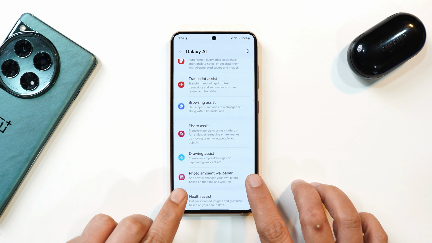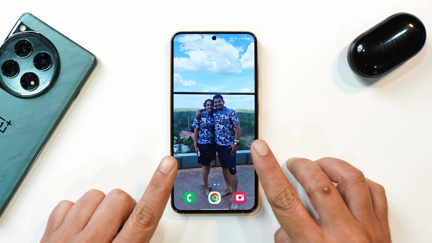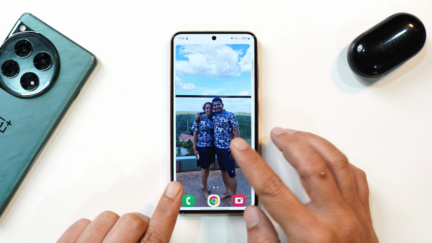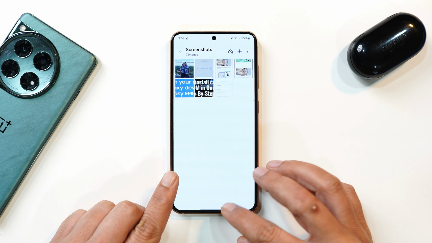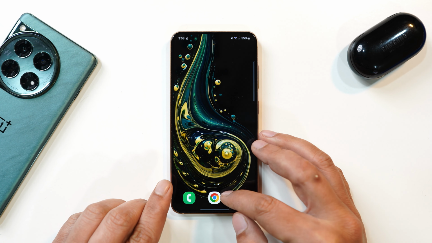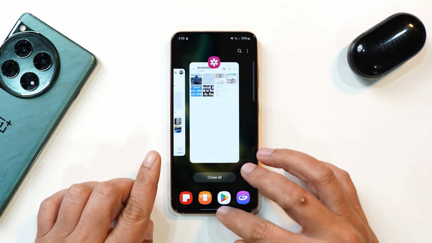And now let's talk about another feature, which is photo ambient wallpaper. So here also AI changes the photo based on the time and weather. I did apply a photo as a wallpaper, but I wasn't able to see any effects of ambient conditions. Though as far as I know, it does take some time. So for example, if it's raining outside, you'll see the rainy effect in that particular photo, or if it's cloudy, you'll see the cloud effects. I'll still be testing this feature and keep you guys posted.